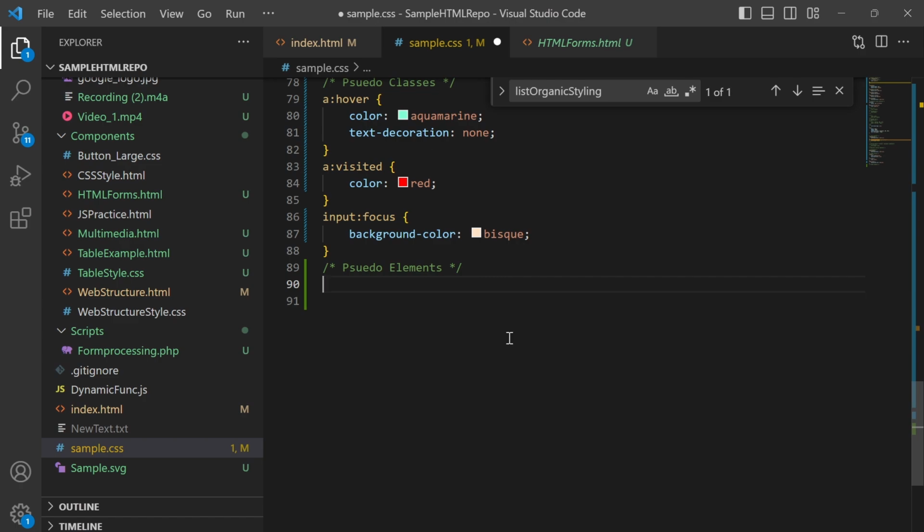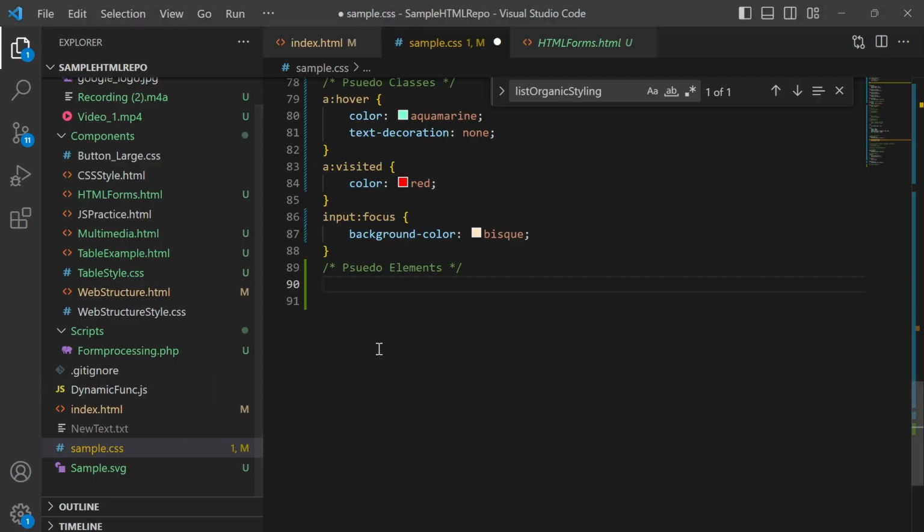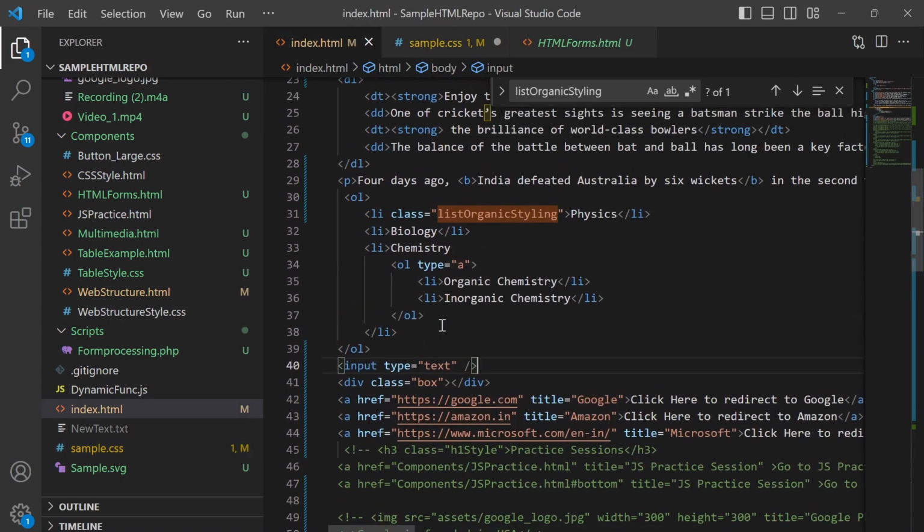So, the thing which I discussed in one of the sessions: if you want to apply CSS to a specific thing, like if I want to make this organic chemistry bold and not this inorganic, just this organic chemistry bold, what do I need to do? I need to use this pseudo element. So let me go to that particular place.